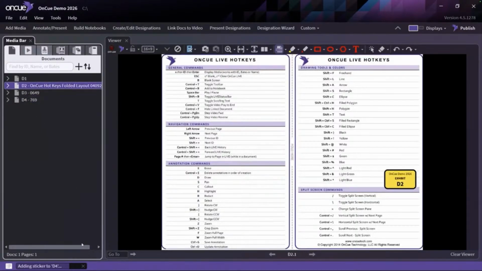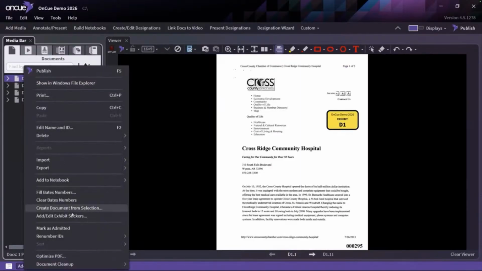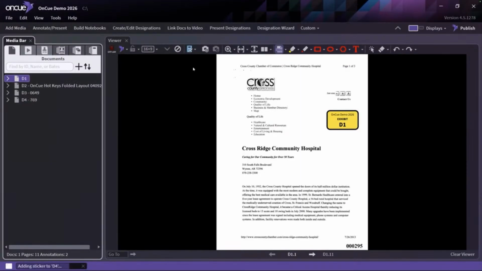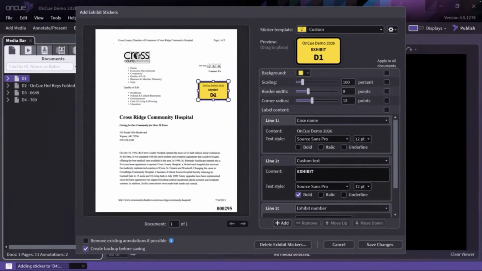As you can see, there's still stickers being applied to D4. So if you wanted to take off the D1 sticker, it's very simple. Just right click, Add or Edit Exhibit Stickers. You're now pulling up one because it's all you have selected. You can go right here and choose to delete exhibit stickers.